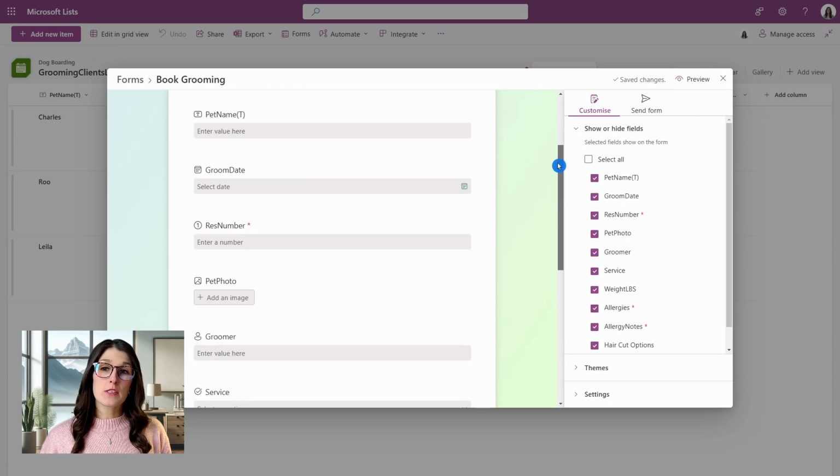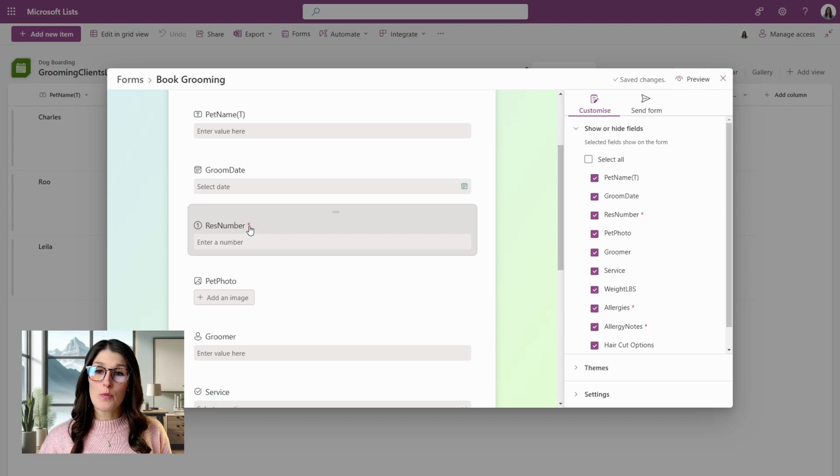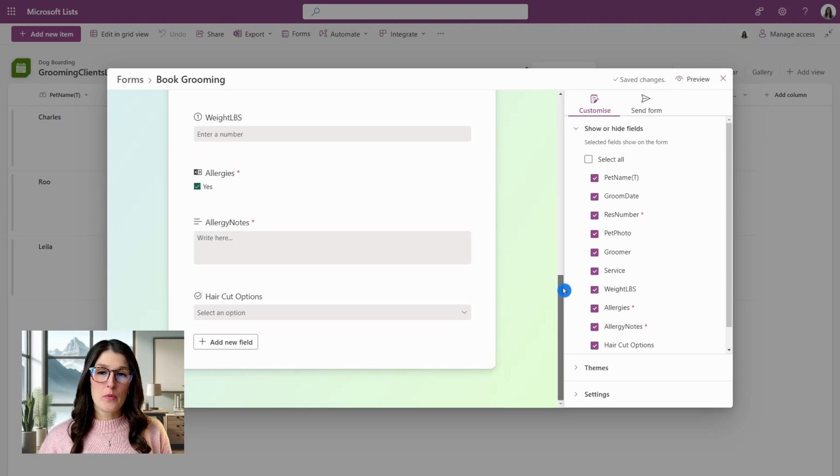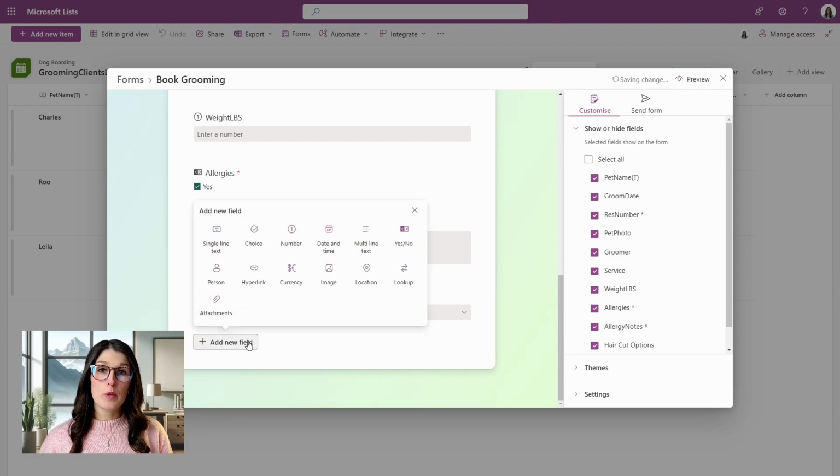And by default, this is going to pull the columns from your list, including required fields with an indication of an asterisk. At the bottom of the preview pane, we also have an ability to add a new field, which would be adding a new column to your list. And at the time of recording this tutorial, all column types are supported with the exception of metadata and average rating. So this has been a huge improvement since the feature was first released at the beginning of 2024.